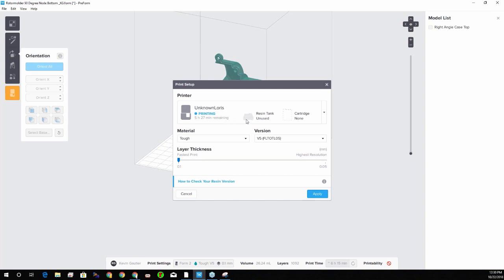I'm actually printing some experimental materials right now, so that's why you see the resin tank saying unused and no resin cartridge. Long story, but typically this would say what type of resin you have in your printer, and if it's been dispensed in the resin tank. Just ignore these two for now, just because of the situation my printer is in.